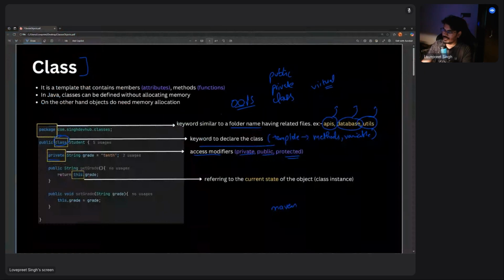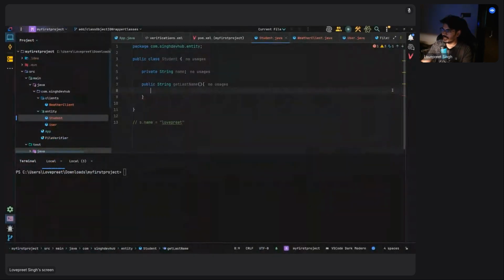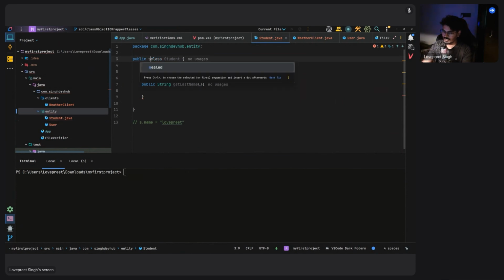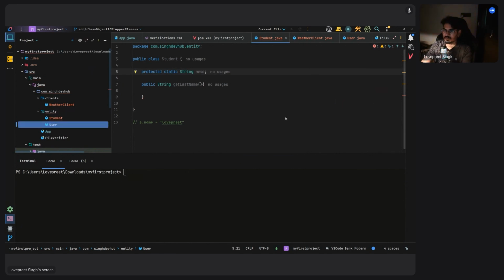Now the protected keyword is least in use, at least in my experience. I don't use protected at all. The name is self-explanatory: you are protecting this variable, but not up to the level of the private keyword. Let's suppose this is protected, right? And we have discussed the static keyword also. Let me make this method static, not this class. And in the user class itself, okay, I have to return something for this method too.